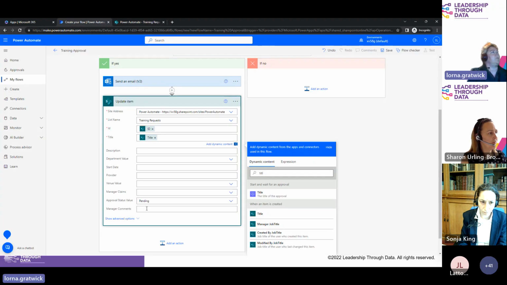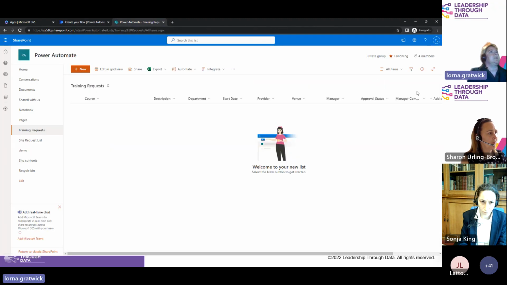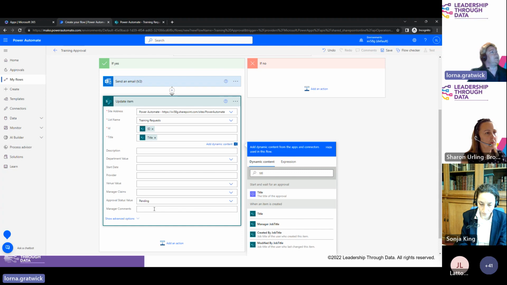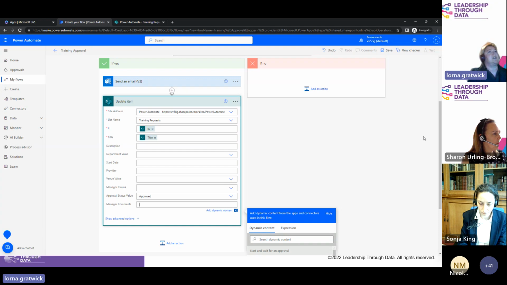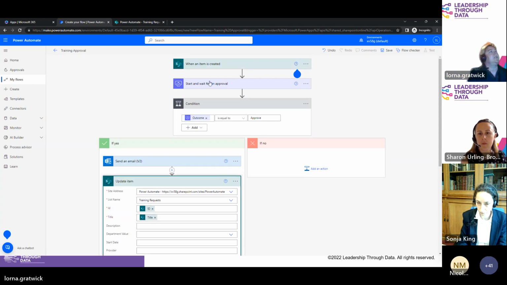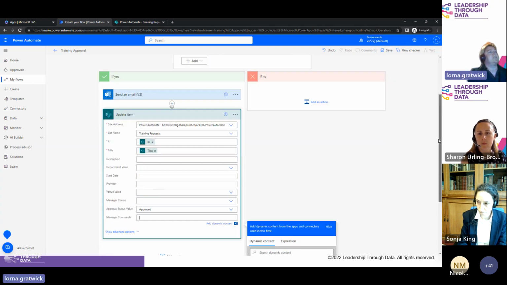And I want manager comments. So that's to attach any comments that the manager adds. So I've already got my fields built. They're fine. They're ready to go and I can see them. What I want to do is update this item to say it's now approved. And I want the manager comments to come from the approval itself.